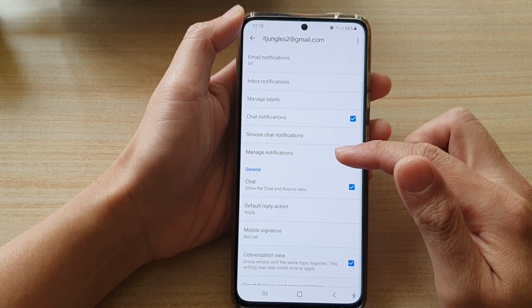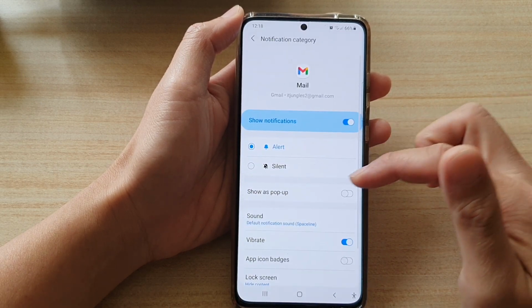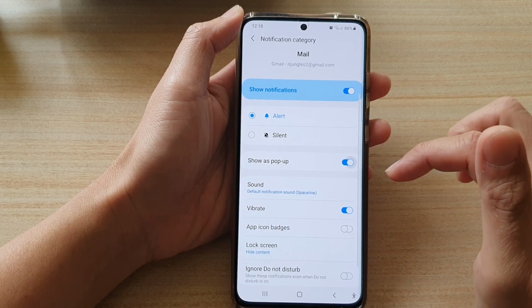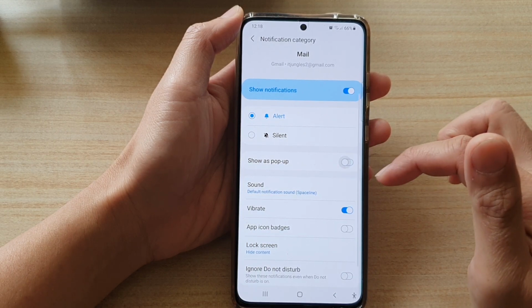and then tap on Manage Notifications. In here, tap on Show as Pop-up switch to turn it on or turn it off.